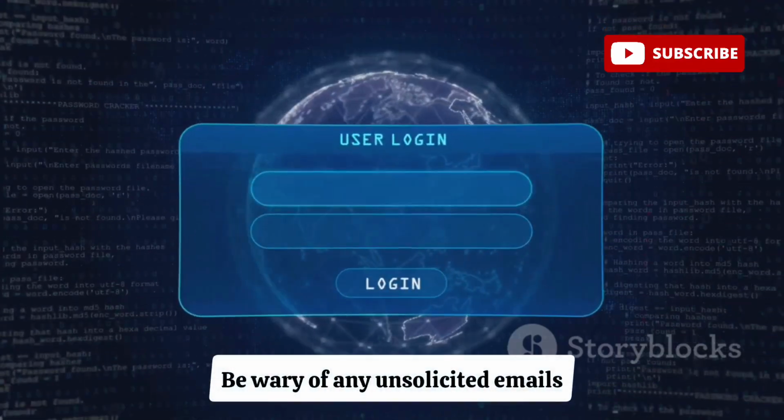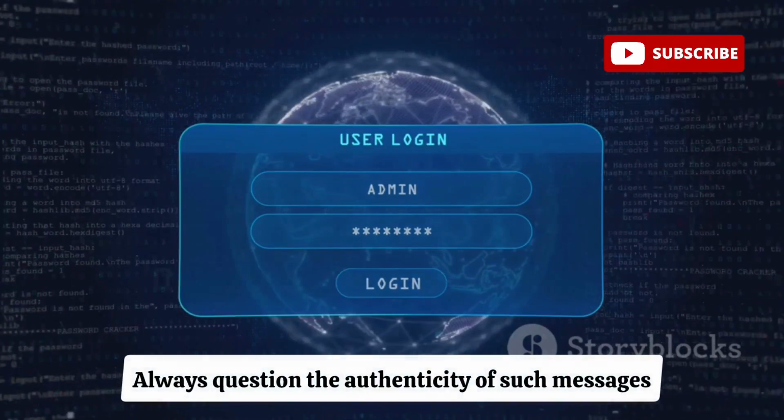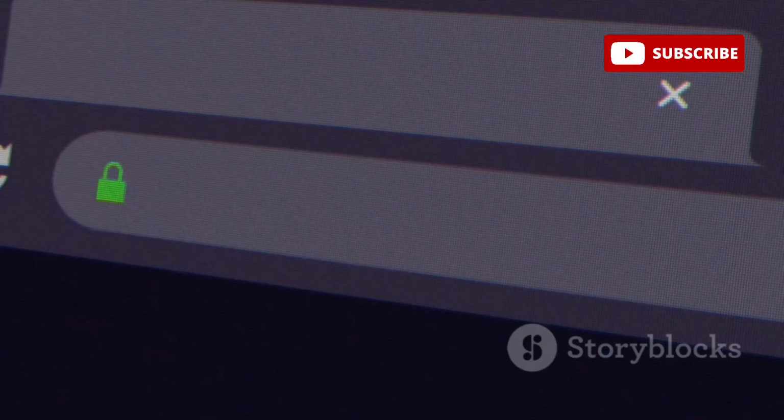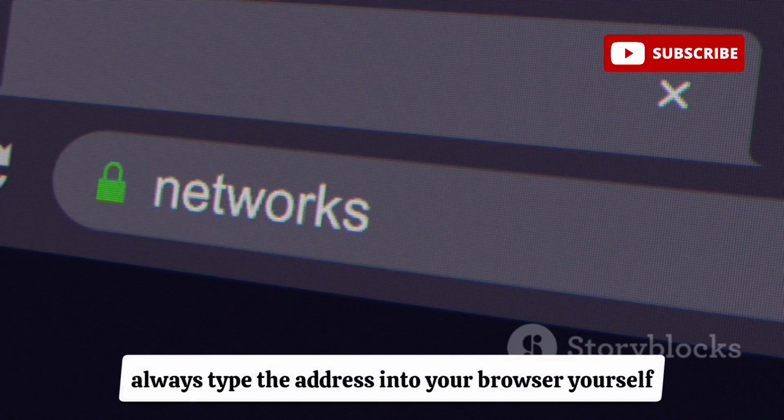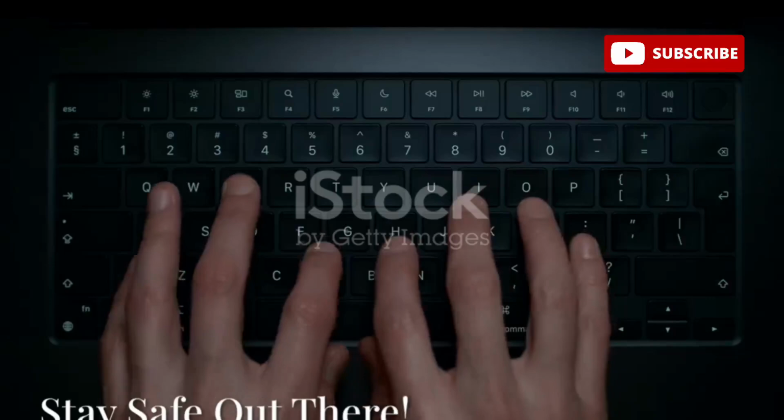Be wary of any unsolicited emails or messages containing cloud storage links. Always question the authenticity of such messages. If you do need to access your cloud storage, always type the address into your browser yourself or use a bookmark you trust. This simple step can save you from a lot of trouble.